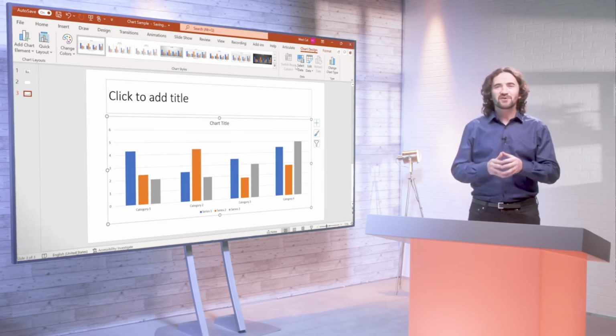Great! Now that you've successfully added the chart into your presentation, you'll learn how to give it even more impact by using formatting.